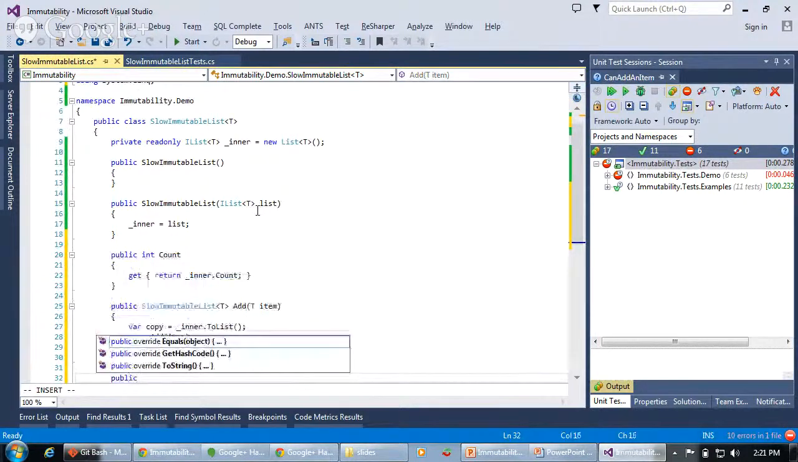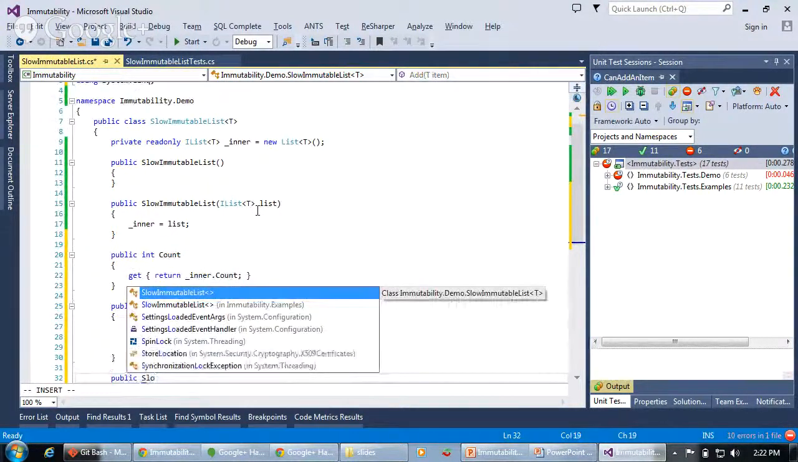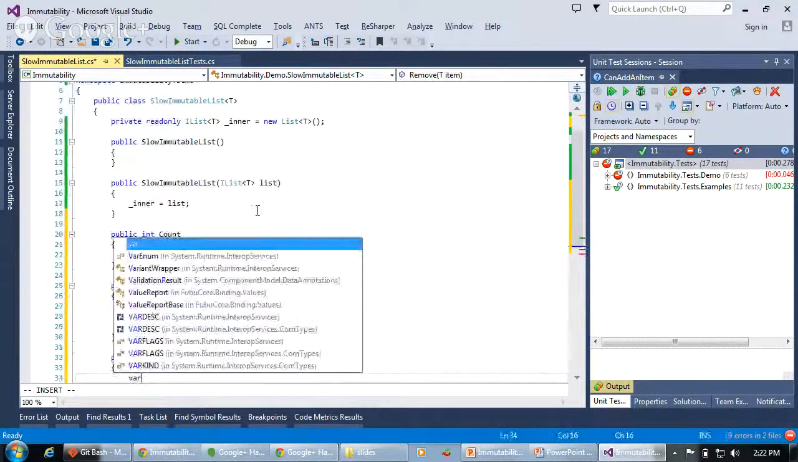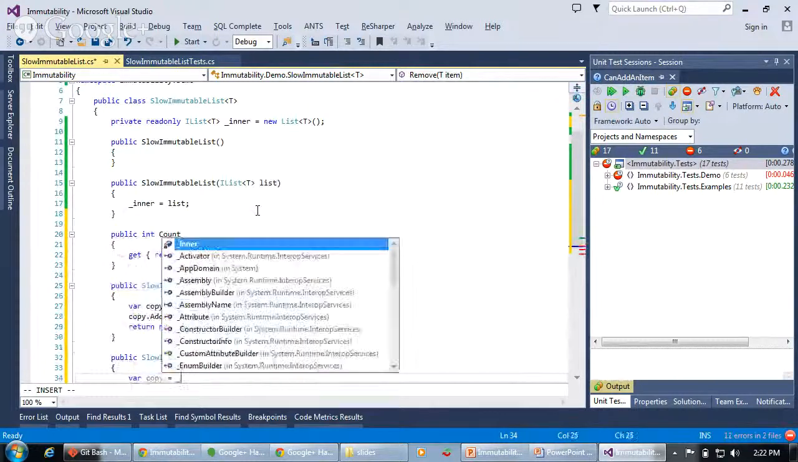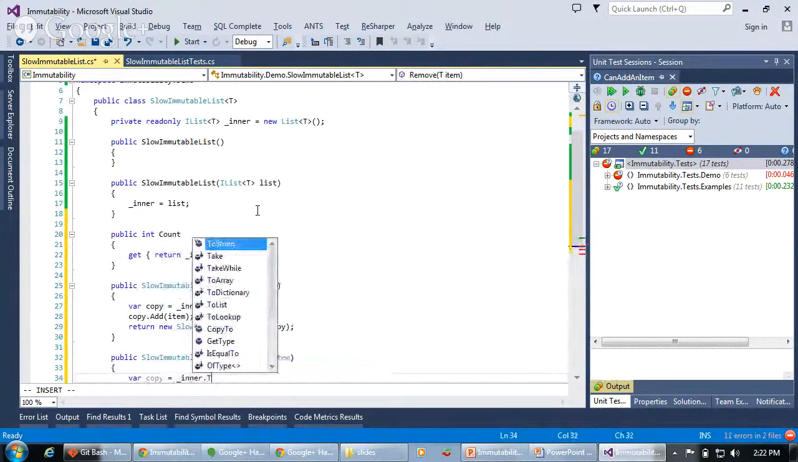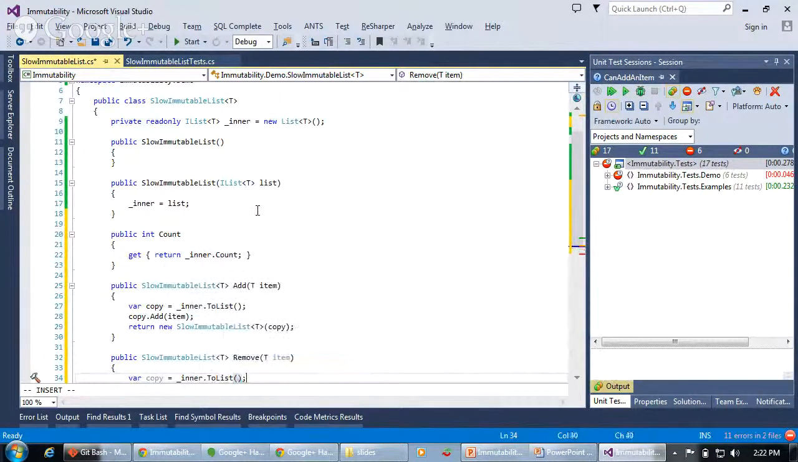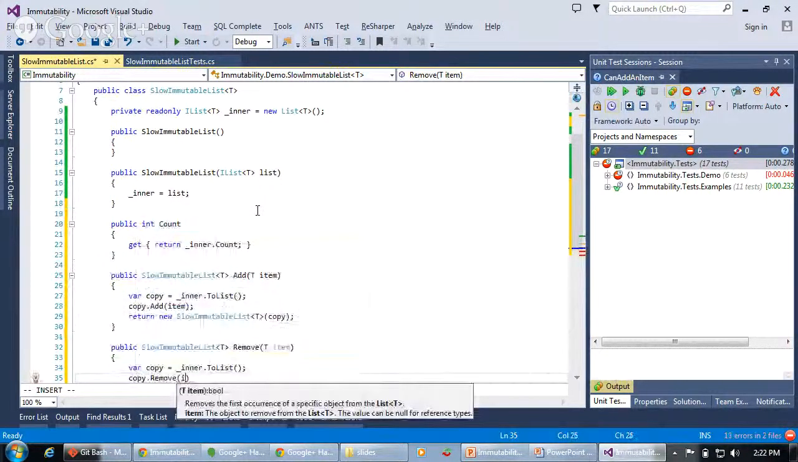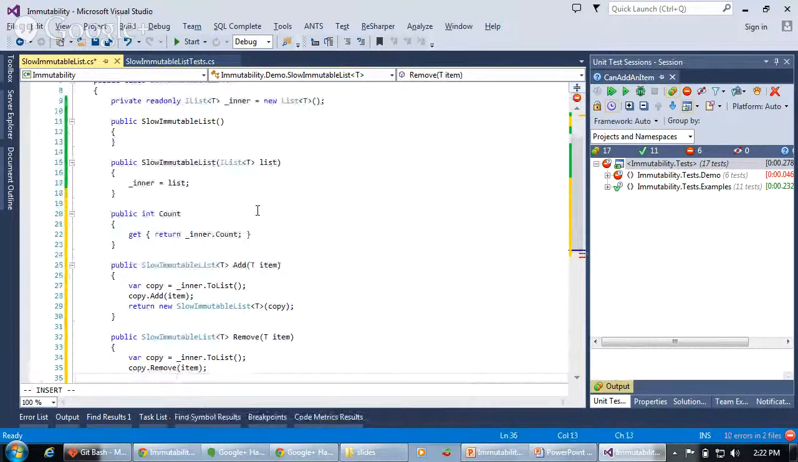So Remove is pretty much the same thing. We have to copy it first so that we remain immutable. We'll remove from the copy, and then we'll return a new list with that in it.